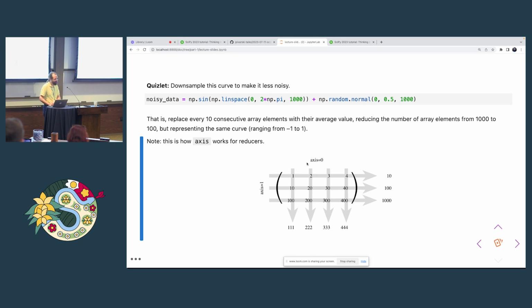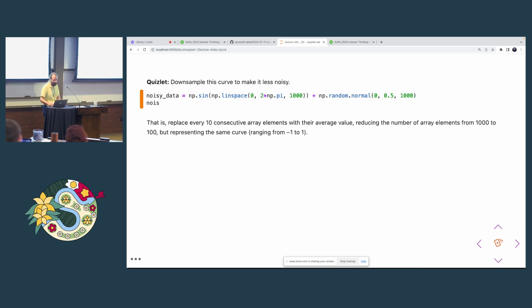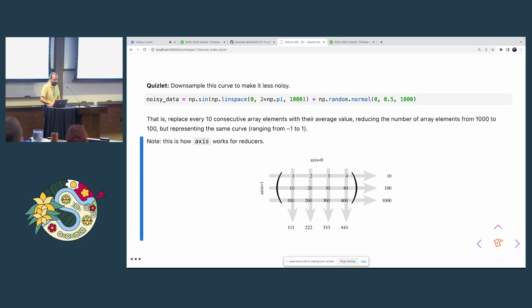We'll be reducing in order to downsample this curve. This is noisy data in here. Showing a plot of it, I have to see it as a plot. It uses the fact that you can reduce under different axes. If you've got a 2-dimensional array, axis 0 will sum one way, and axis 1 will sum the other way. And you get different results, like with this 1, 2, 3, 4, 10, 20, 30, 40, 100, 200, 300, 400. You add them down, you'll get 111, 222, 333, 444. If you add the other way, the sum of 1, 2, 3, 4 is 10, 10, 20, 30, 40 is 100, etc.